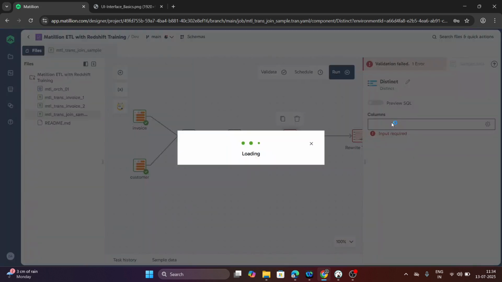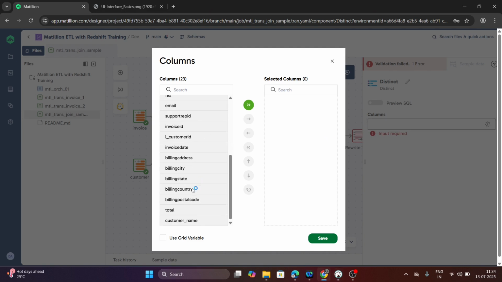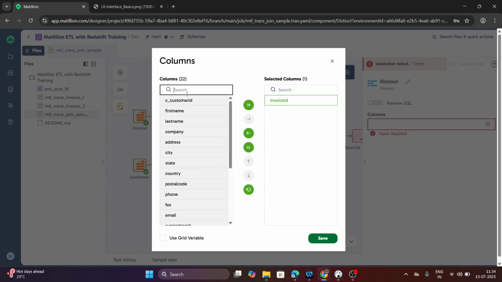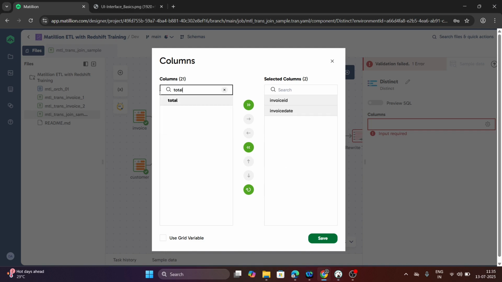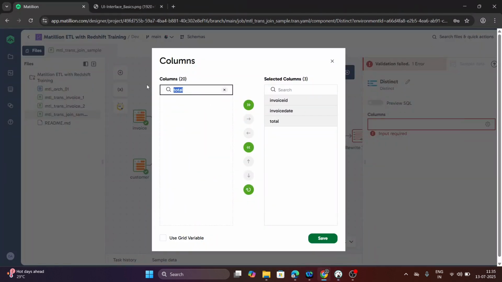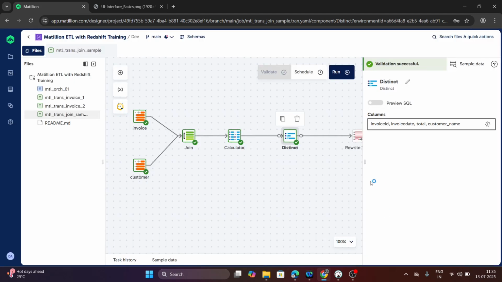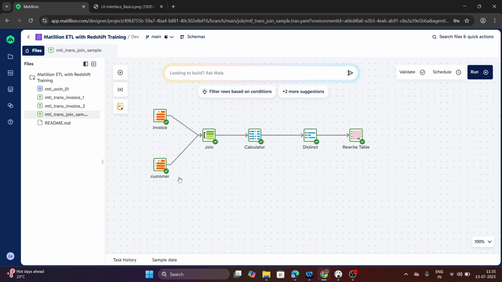Go to the distinct and just select only those four columns. First is our invoice ID, and second is our invoice date. Let's search it here, invoice date. Third is our total, and the fourth one is our customer name, which is the calculated field, and just save it. So these four columns will now go to the rewrite table instead of all the columns.